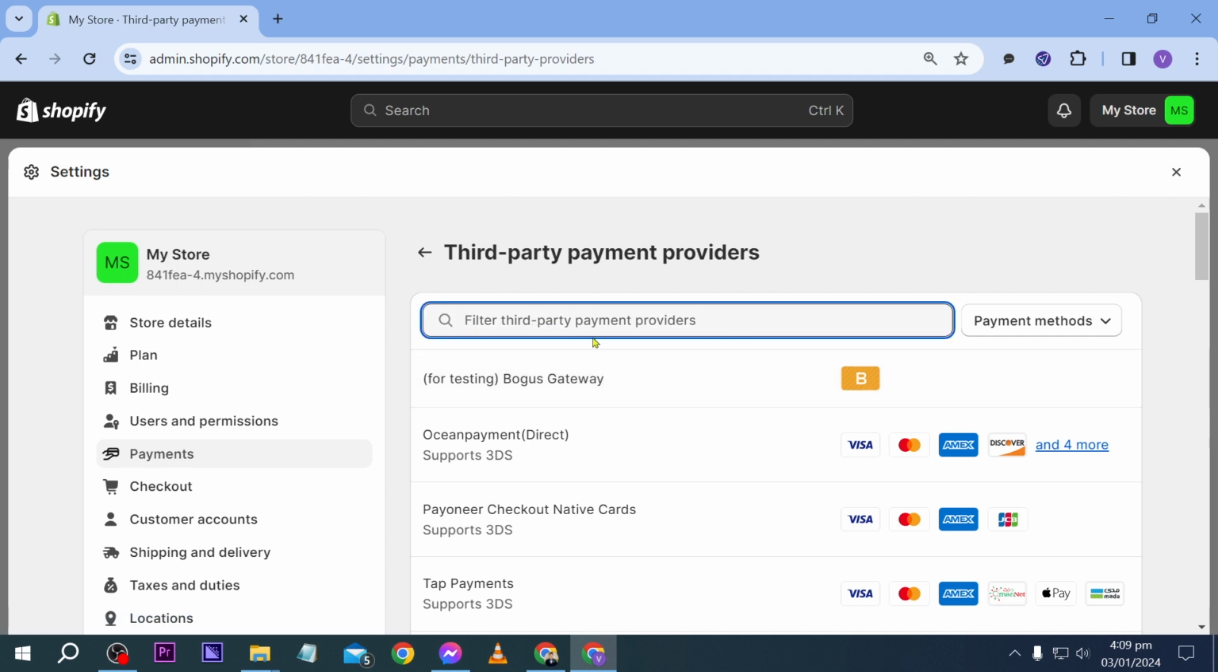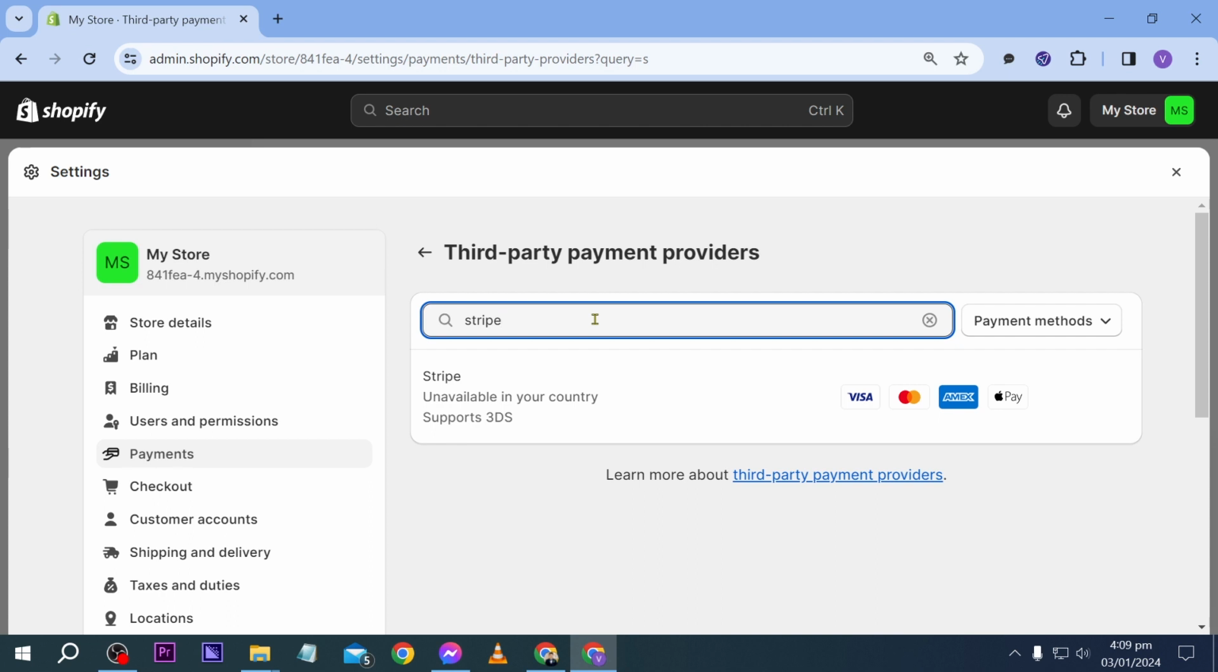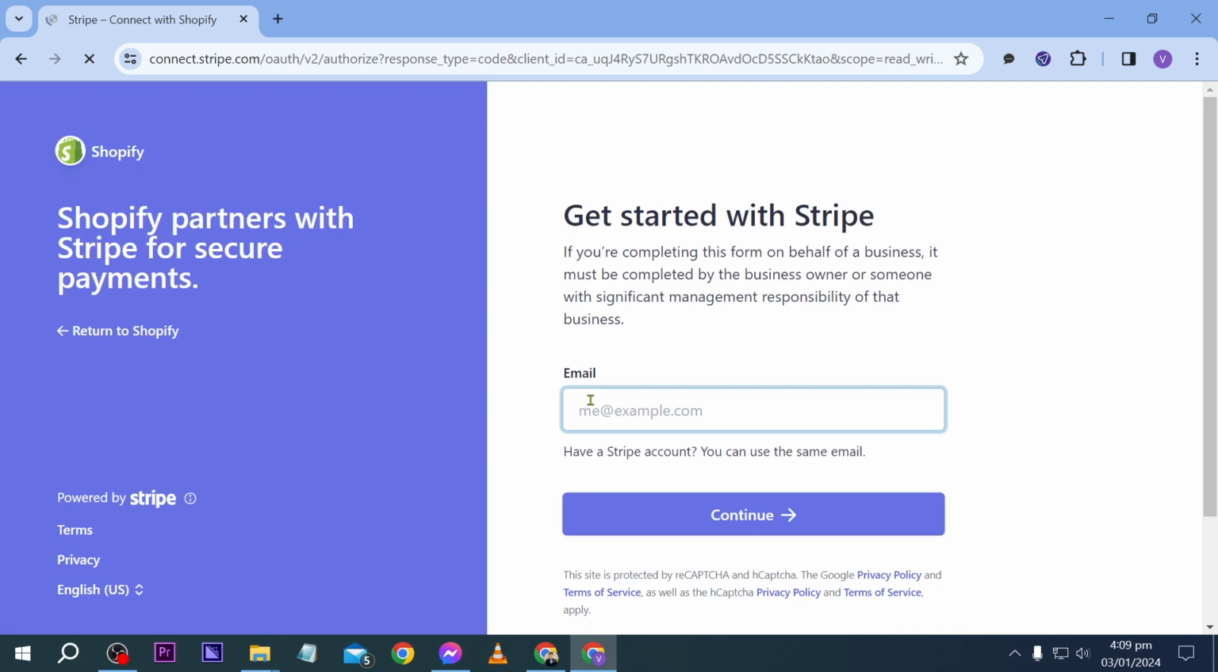Now from this point forward, you have here the search bar at the top, so just go ahead and type here Stripe, and there you go. So it says it's unavailable in my country, unfortunately, but if it is available in yours, then you're just going to go ahead and click this one here, and then you will be redirected to Stripe.